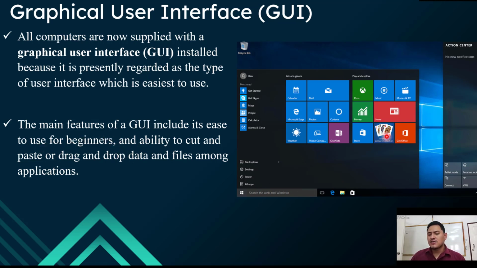So if someone is not fully aware of how a computer works, the moment they turn on the computer and this screen pops up, they can see, oh, look, if I click here, it's going to take me to music. If I click here, it's going to take me to the store.